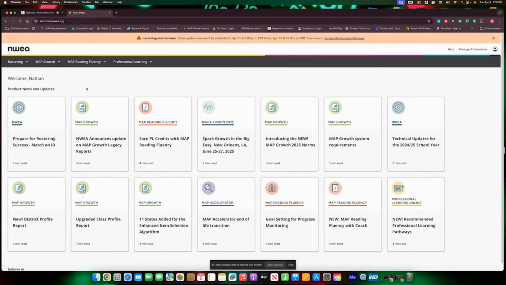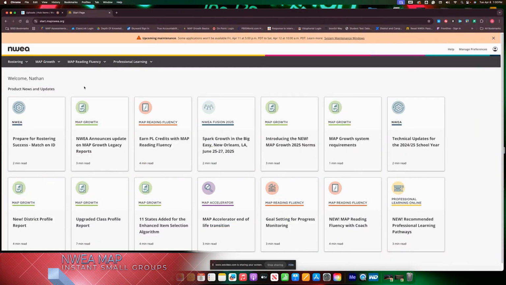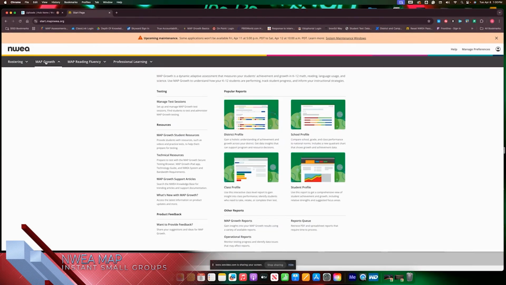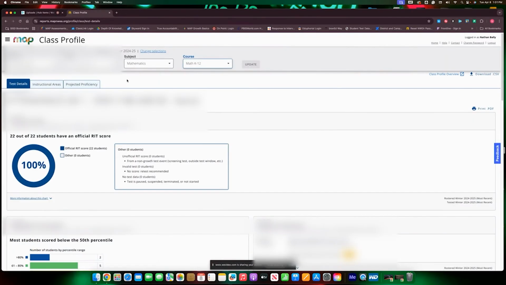So once you're logged in to NWEA MAP, you'll want to go to MAP Growth. Then you go to your class profile. Once you're in your class profile, just make sure that you're in the correct subject that you want to look at. And then we're going to go to this tab that says Instructional Areas.